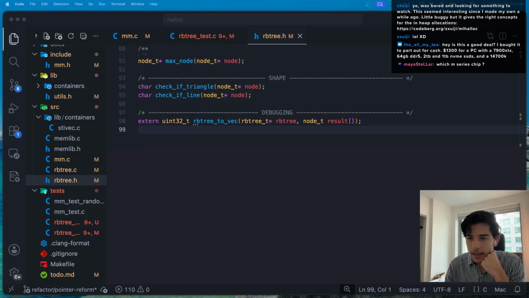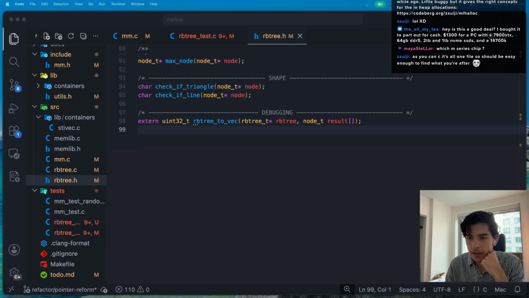"Hey, is this a good deal? I bought it to part out for cash. 1300 for a PC with a 7900 XTX, 64 gigabytes DDR5, 2 terabytes and 1 terabyte NVMe SSDs." That sounds incredible, no? I'm not sure what you guys think, but that offer is really good. Once again, I'm not very used to the US prices.